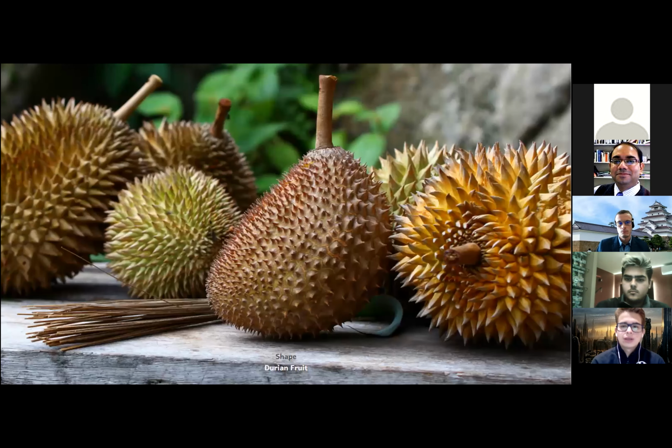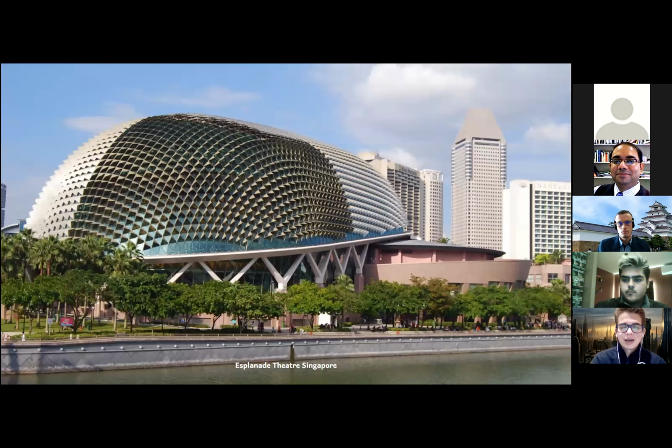The first one is the shape. This is the durian fruit. It is used in the Esplanade Theater in Singapore. This theater used the shape of the fruit to protect its interior, just like the durian protects the interior of the fruit, which is the seed.